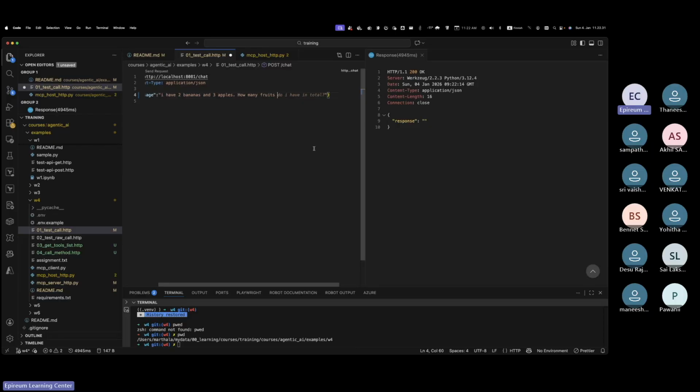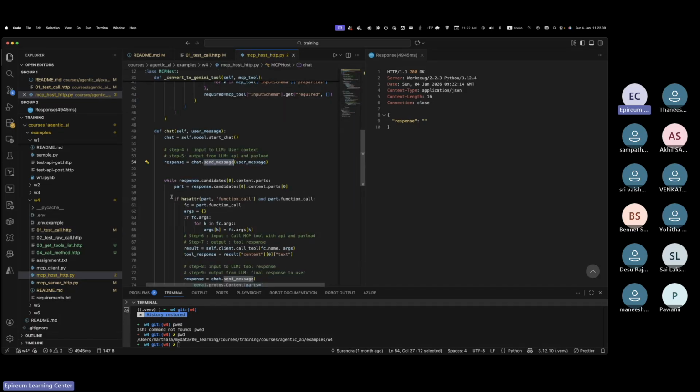Now you understood how this particular message went through: the MCP host communicating with the LLM, identifying the tools and the arguments, calling the MCP server with the required tools and arguments, getting the response back, communicating back with the LLM, and then formulating the text back to us and showing the final response. So this is a very raw way of explaining MCP overall.